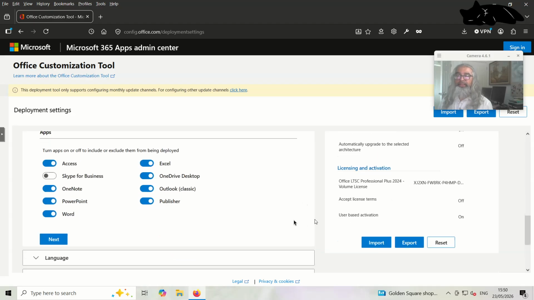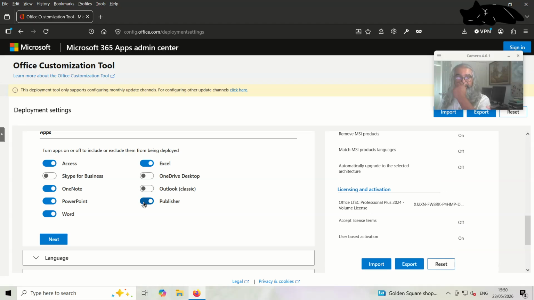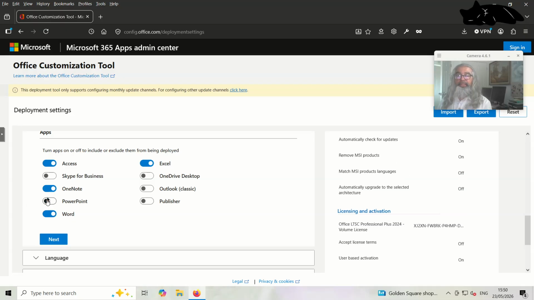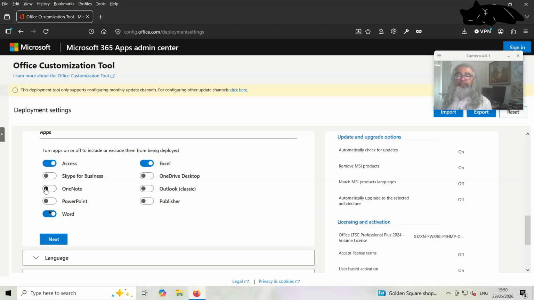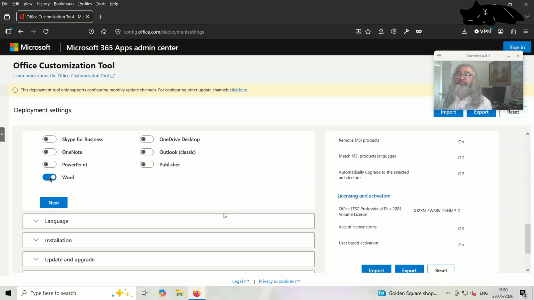I don't want certain things like OneDrive, and I don't need Outlook Classic, I don't need Publisher. I don't even need PowerPoint. I don't need OneNote. I probably need Word and I probably need Excel. I don't even need Access either, so that saves some space. I just need Excel and Word. If you want all that, you can click it, but make sure that you have memory for that. I don't need this. I just want to work with Word and Excel.